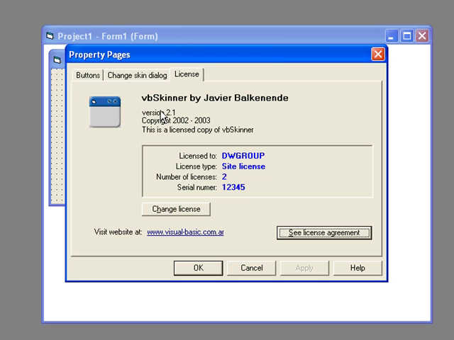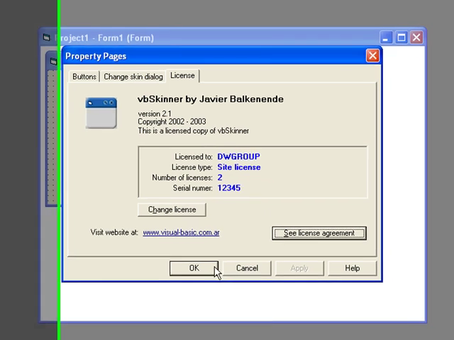Remember, this is going to work only for version 2.1. In the description I'm going to give you the license keys. Just copy and paste it here, and then you should be licensed to this BTW group.